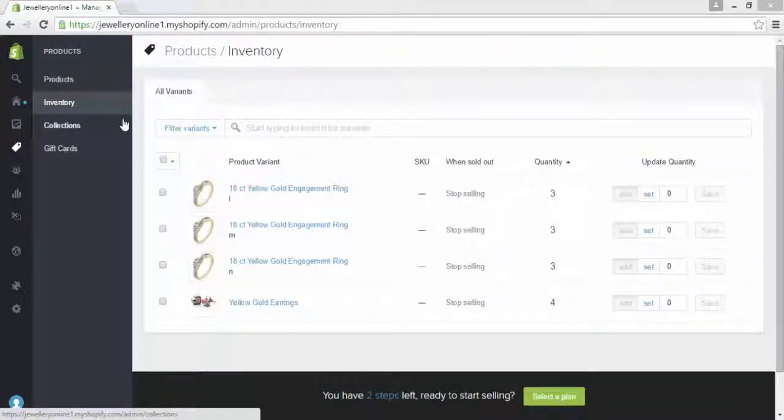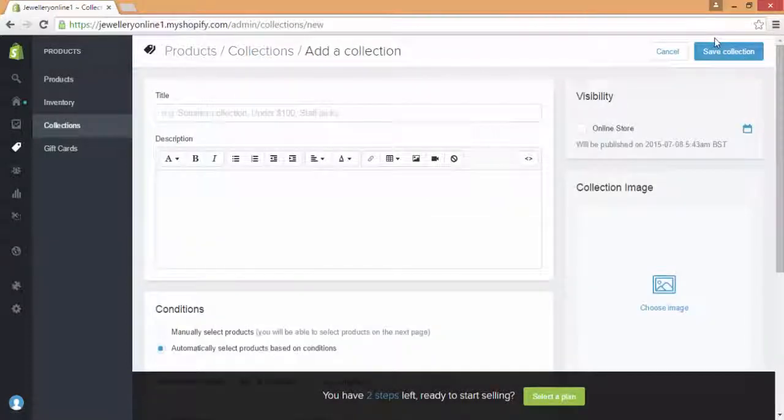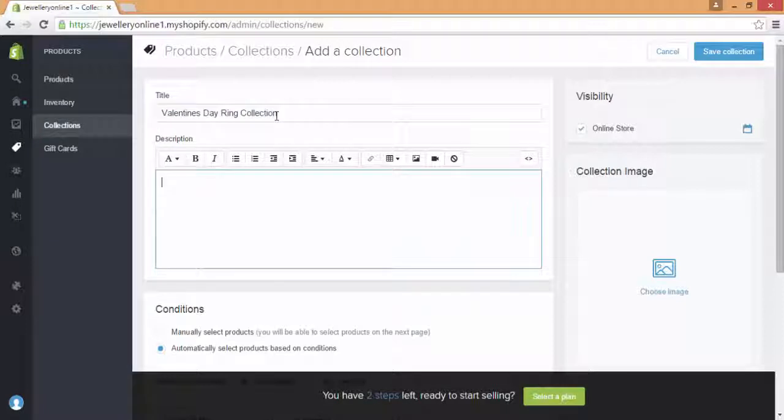Next, we're going to click on collections. So if you remember earlier, what we did was we added our products to the front page collection, which is the default collection that Shopify gives us. But what we can also do is add our own collection, and we do that by clicking add a collection. Firstly, we have to give it a title. So for example, Valentine's Day ring collection, and then a description.